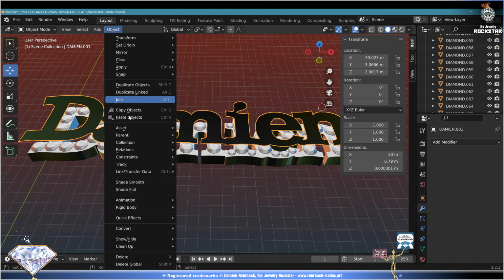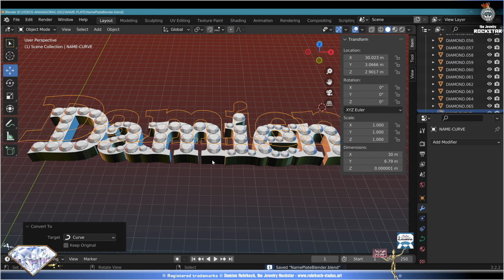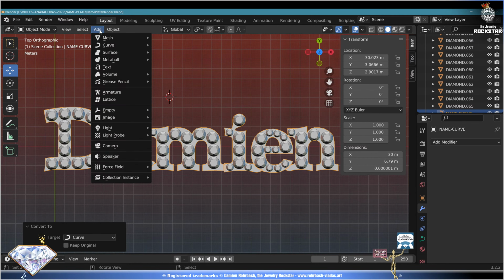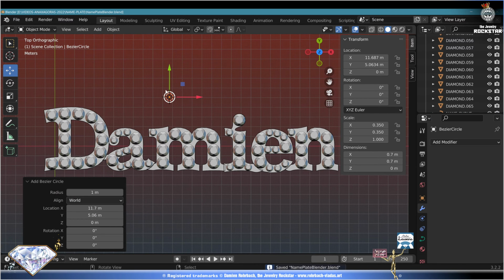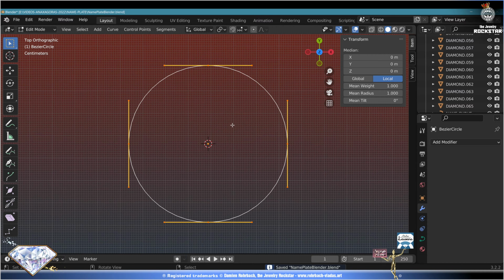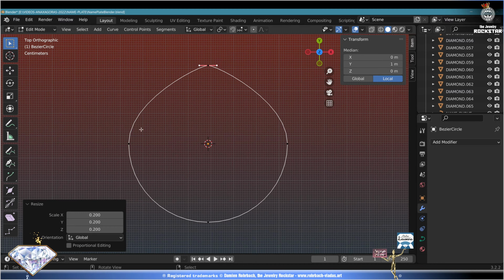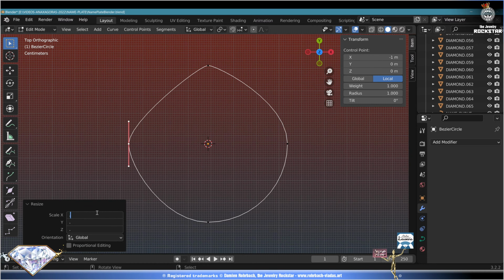I'm going to convert this object to curve. So I'm going to make some borders, beveling some geometry, all right? So let's go here. Add curve, Bezier circle. Let's go to edit mode. Zoom in. Now we need to take this and scale. Let's go at 0.2. Let's do that for each vertex.